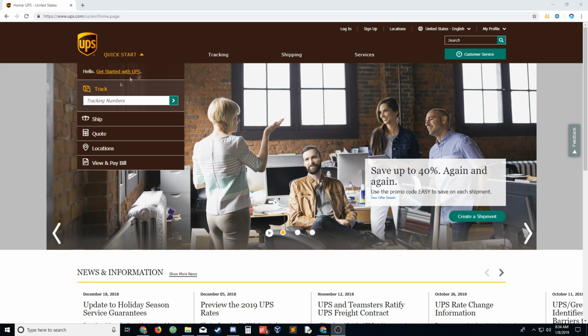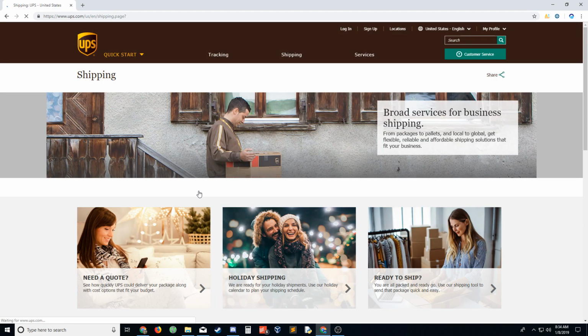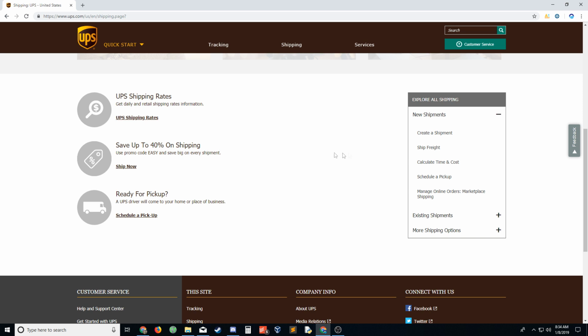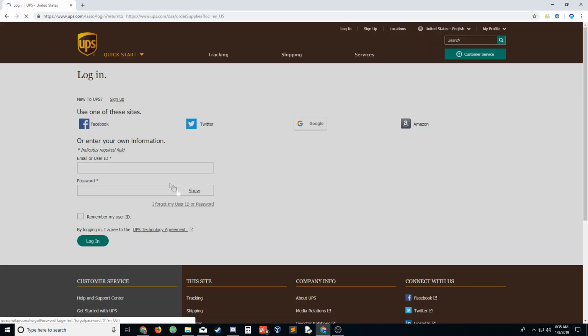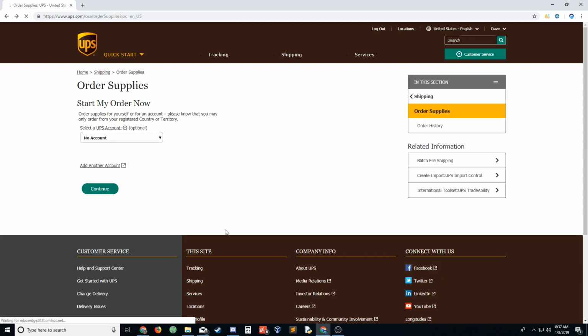So if you go over to ups.com, you're going to want to go down to shipping. And you want to go over here. Basically, you want to navigate your way over to shipping options and then order supplies. So this will require you to set up an account. This is all free, so I'm going to set up mine real quick.